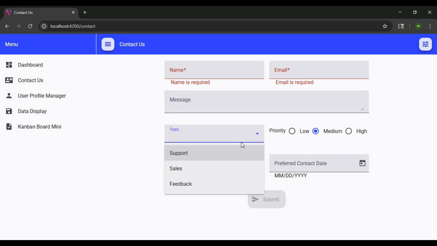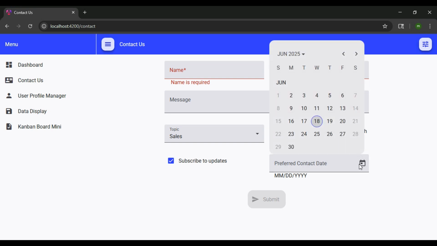And then we have this drop down. Angular Material mat select module is helping us with this. The priority is coming from the mat radio module. Subscribe to updates. This is coming from the Angular Material mat checkbox module. And for the date picker, we're bringing in the Angular Material mat date picker module.